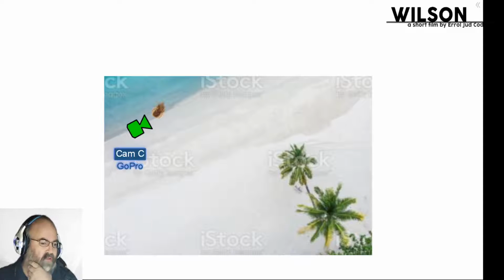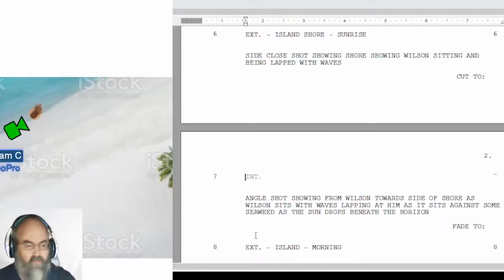And then scene 7, moments later, now we have an angle shot showing from Wilson towards the side of the shore as Wilson sits with a wave lapping at him as it sits against some seaweed. Okay, yeah, I actually had merged those two shots. Let me swap my view here so you can have a view of what I'm seeing. Like this right here. So I actually merged these two scenes.